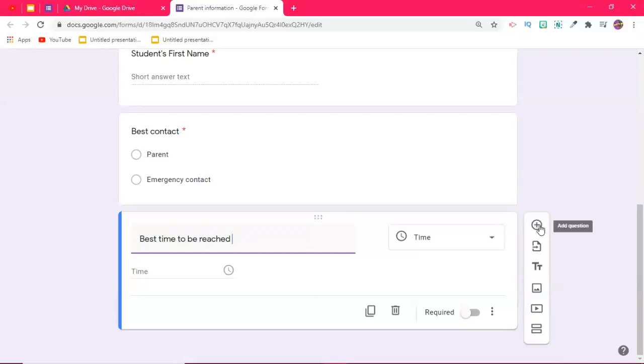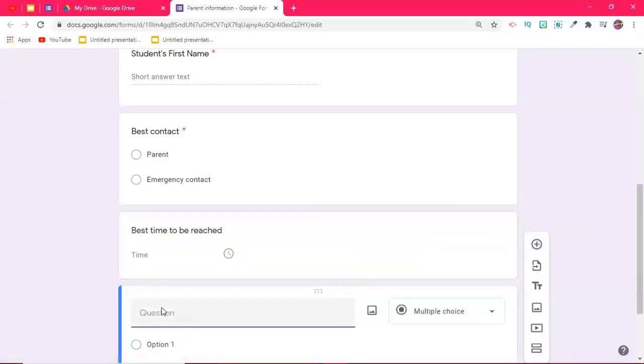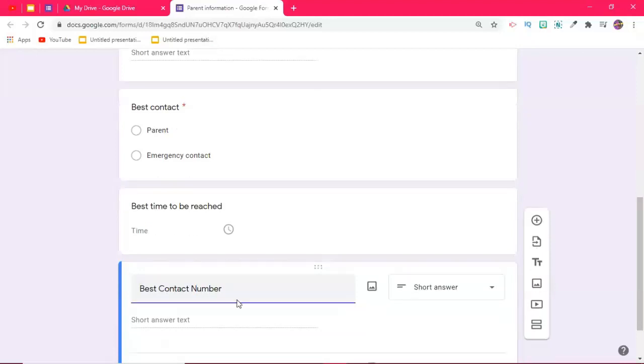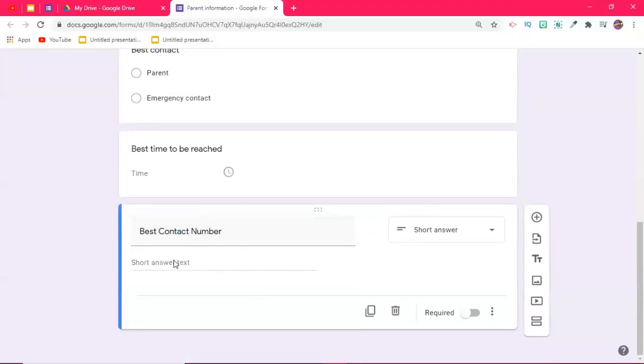The same thing here, if I go ahead and I'm going to put in best contact. Oops, sorry. Best contact number. Okay. I have a slew of uppercase and lowercase letters here, but you get what I'm trying to do. Okay.